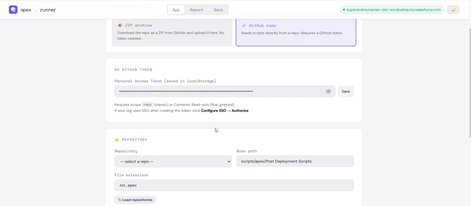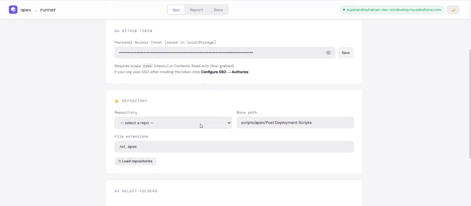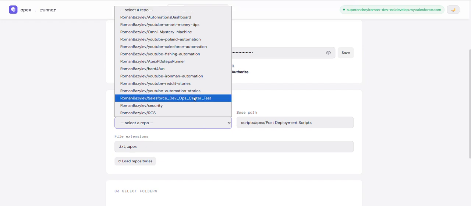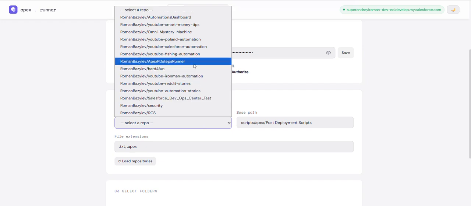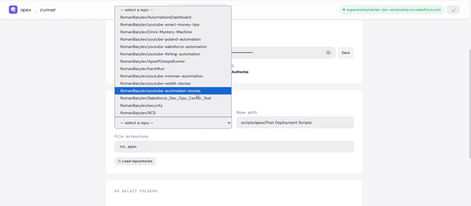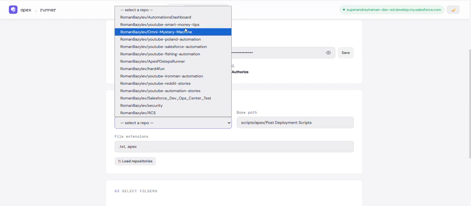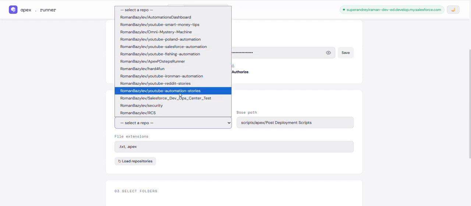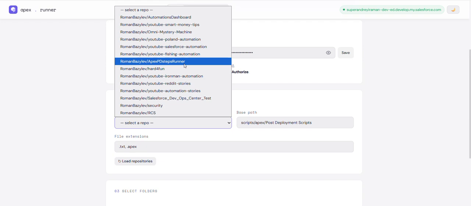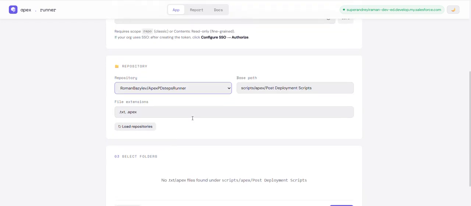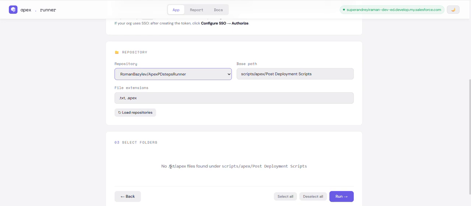I will update the description. But anyway, we are putting that token here. And after that, what it does is allow us to see all the repos which are connected to our GitHub key. I selected here that it's available to see all my repos that I have connected to my GitHub account. So that means that if I select something, it will try to parse and see if there are any kind of TXT or Apex files.